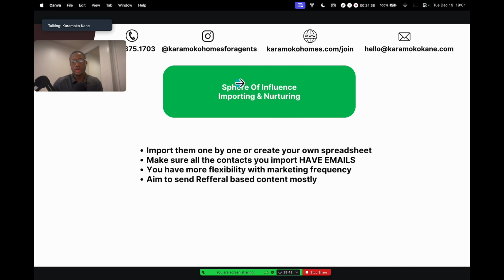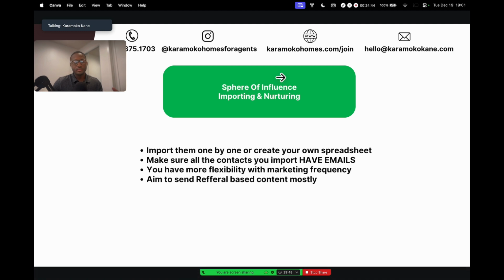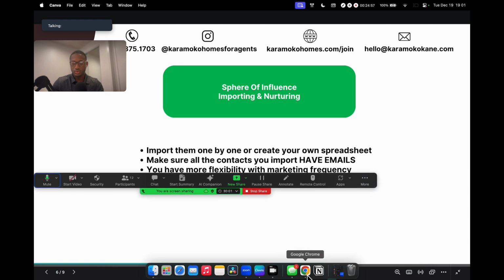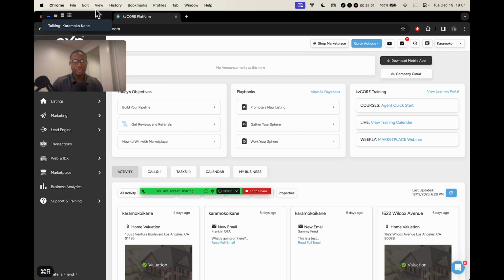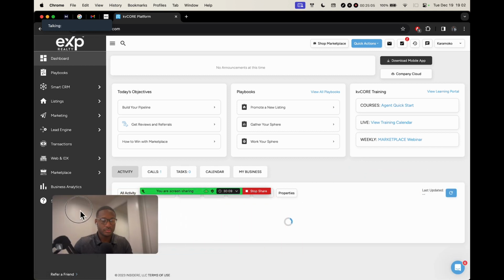Okay, so I'm going to pause the presentation here. We're going to go to KvCORE and I'm going to simulate, or actually show you, how you would import a contact from your sphere of influence, at least the steps I would take before I imported someone. So I'm going to open up Chrome here and we'll refresh this page. Awesome. Let's move this side.